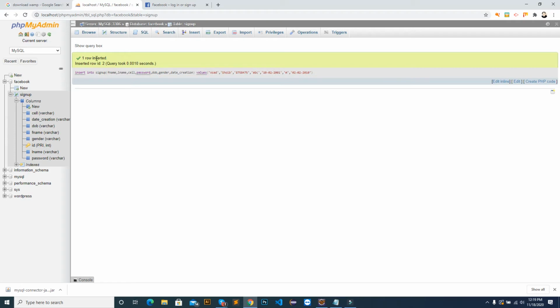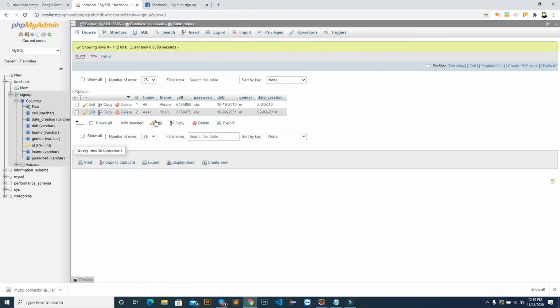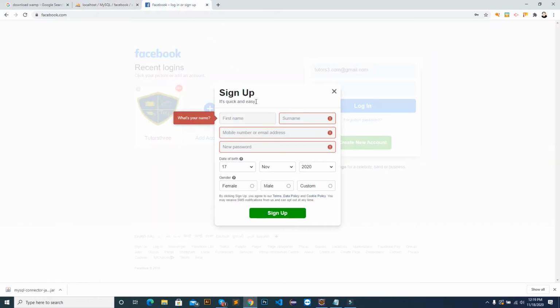Now one row inserted. Okay, now go to browse, and if you see, this is Asad, Shoaib, and this is password, and this is the data. This is the second row, and from where this 2 comes, automatically database will assign 1, 2, 3, 4, 5, 6. Customer will come on the Facebook, and they just press sign up, and automatically IDs will be created.